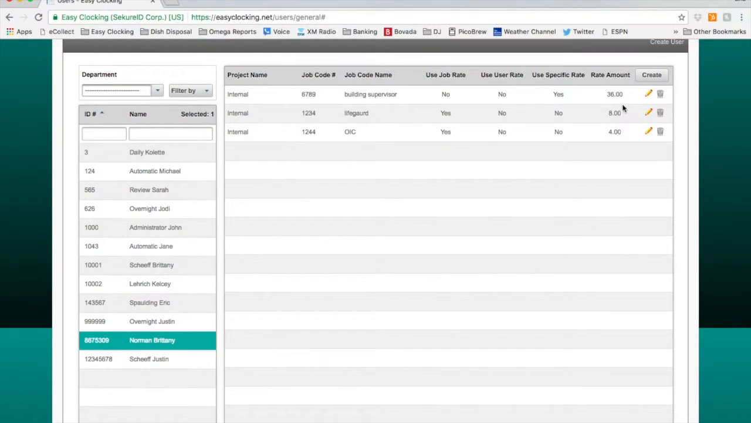From here you'll see that that does in fact change to the $36, and the rate amount will be specific to that individual user. This amount will indicate whether we are using the user's rate, the job rate, or the specific rate being used. And we can make these specific per individual employee.